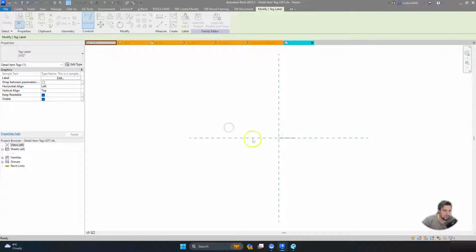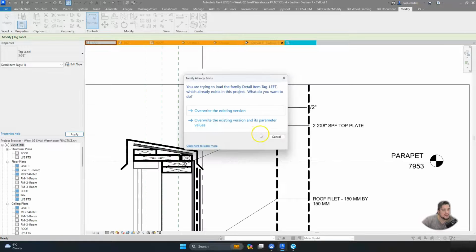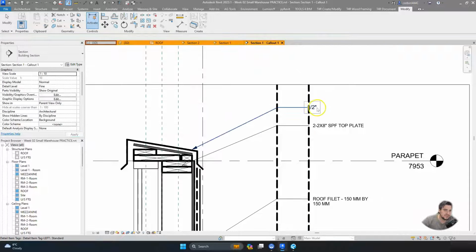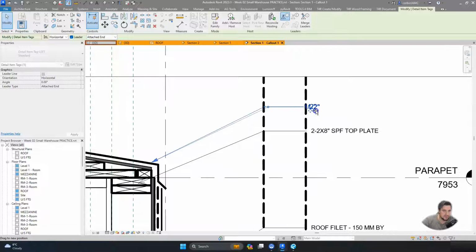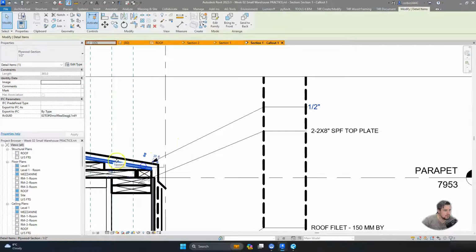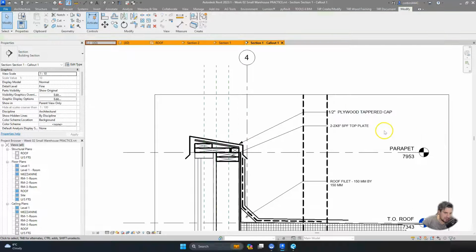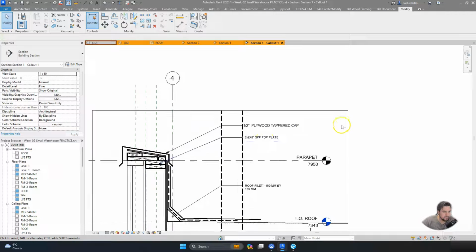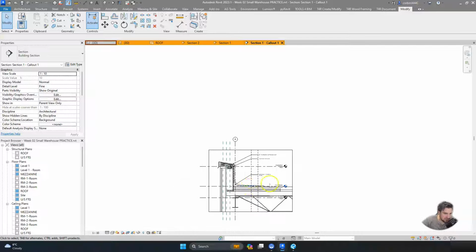Save it. And so what this is going to allow us to do is, say if we have some sort of tag like this that's just not enough information, what we can do then is go over here, click the actual element, and in the comments here we could add in plywood tapered cap, and then it adds that information to the end of our text. So kind of a nice way to start adding some information and details.